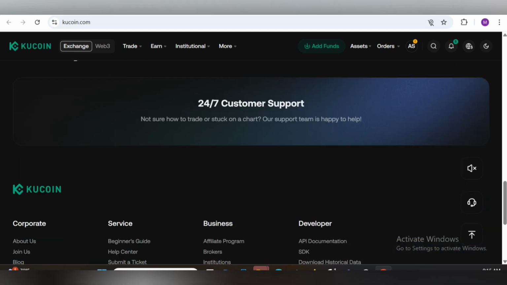Dear viewers, KuCoin believes knowledge is power. That's why it offers a learn and earn section, blog updates, and 24/7 customer support. So every user stays informed and confident while navigating the crypto space.